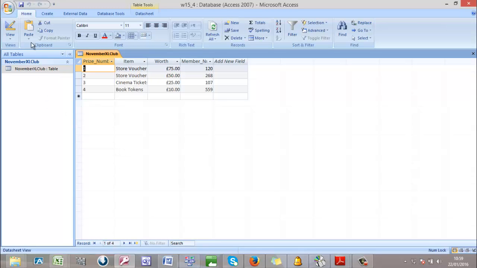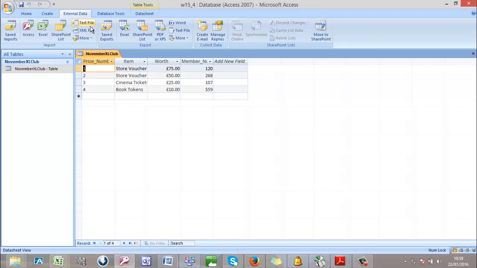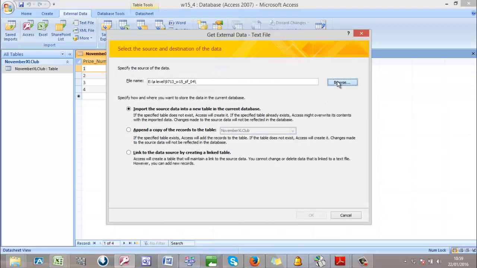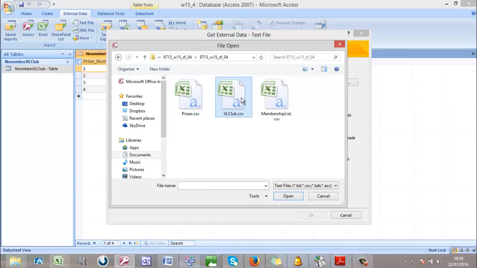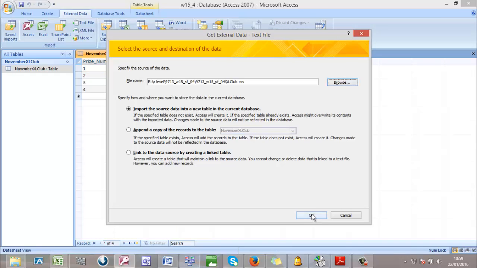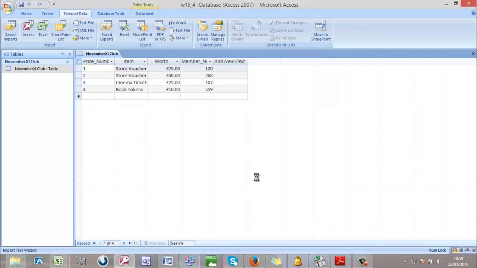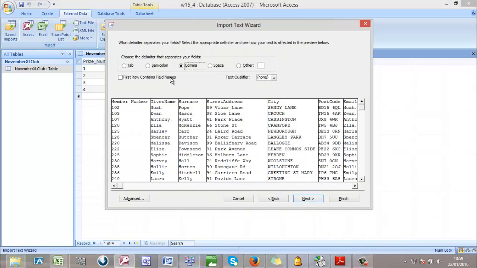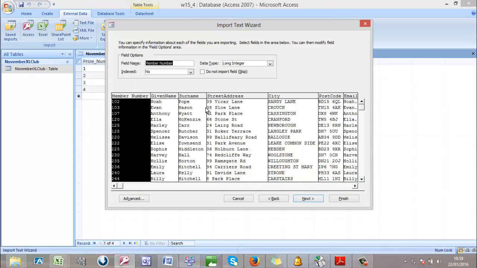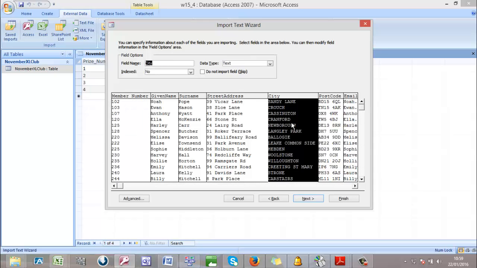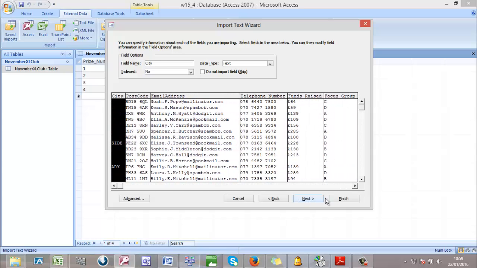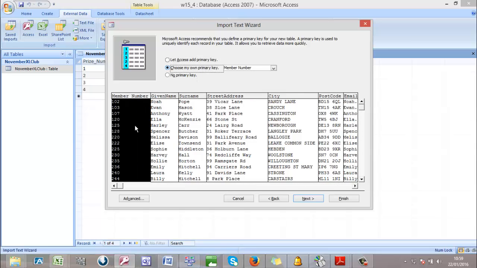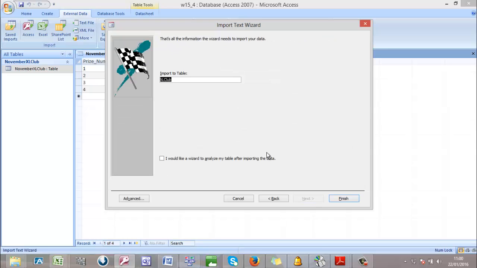Alright, let's import the other table. So text file, because what I'm going to import is a CSV file. So I'll just pick a text file, XL club. There's no date field, there's no yes or no field, so we can finish up and then choose my own primary key. Obviously member number is unique here, so that will be that. And then next, the table is XL club table, so it's correct. Finish.